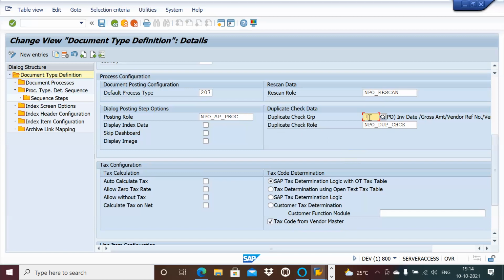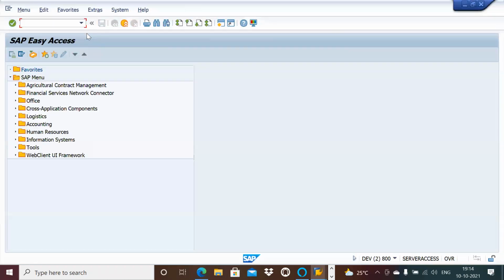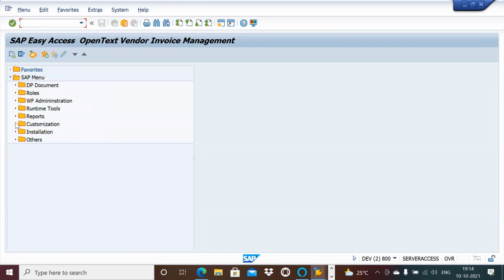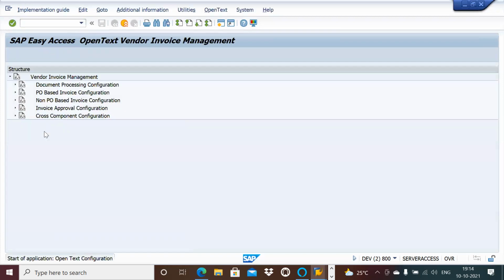How you can group the duplicate check. I guess we have discussed this as well. I just want to highlight over here. The duplicate check happens based upon our setup.